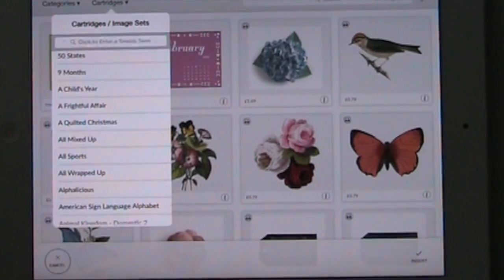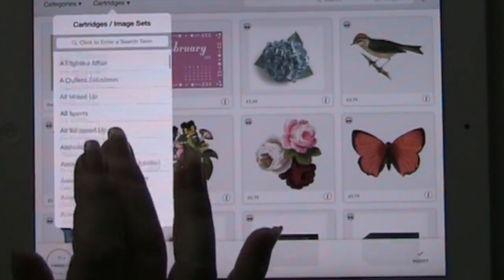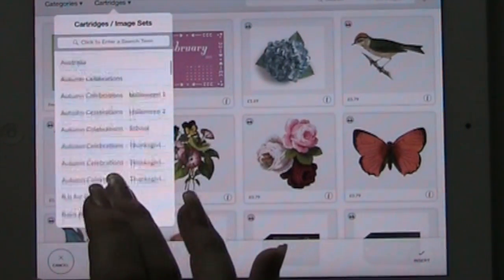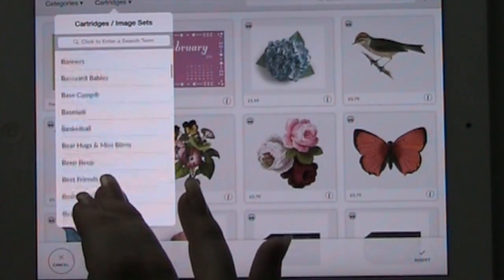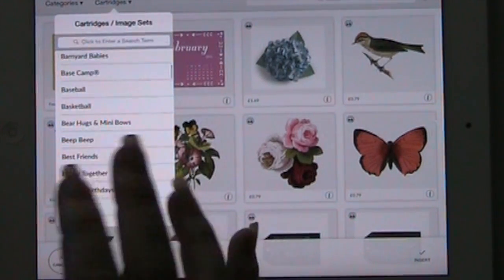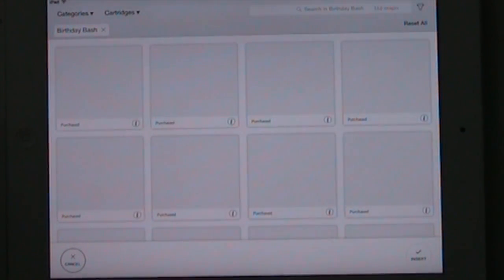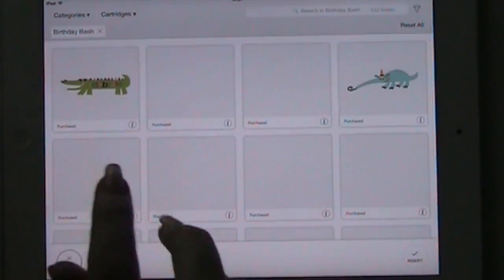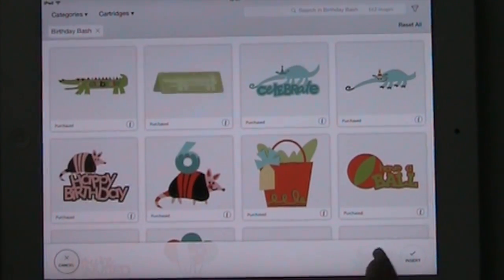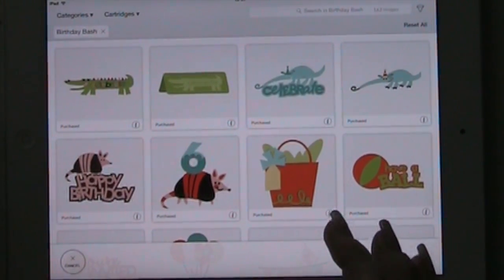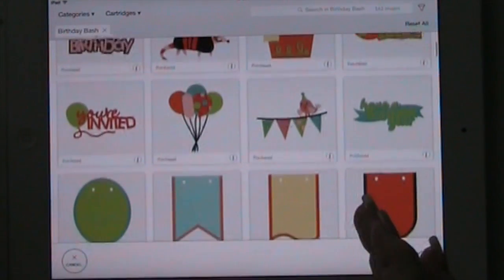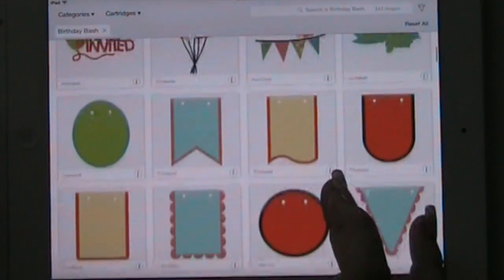So I'm going to click on the cartridges and just find a nice simple cut. I'm just having a look down at the cartridges here, and I think we'll go for, let's think, birthday bash, if I can find it. There it is. So we click on that, and I just want a nice simple shape like a tag or something, or even just a circle, anything like that. Oh, there we go, nice tag shape there.